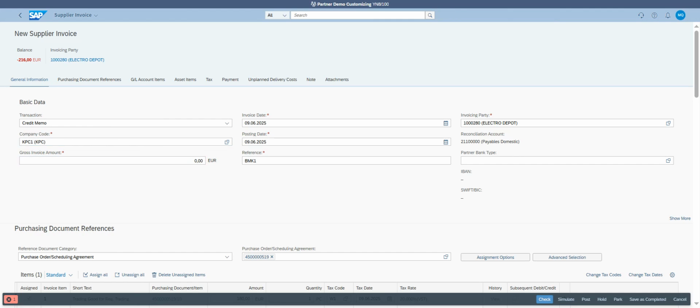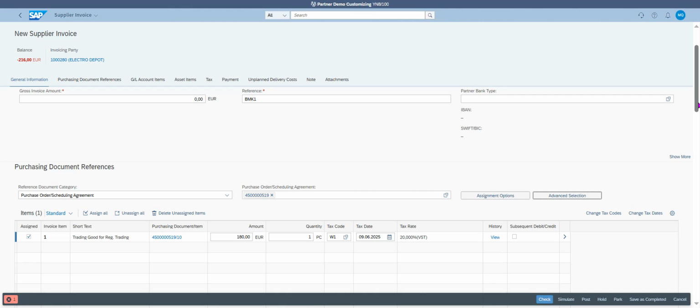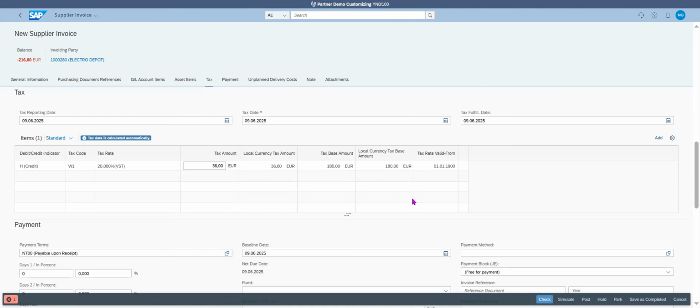So the first thing I have to do is check the invoice items: review the amount, quantity, and tax code in the invoice item standard area to ensure that they align with your return PO. Everything seems to be good with the purchase order. I also go in the tax, because there is a VAT code, W1. Okay.